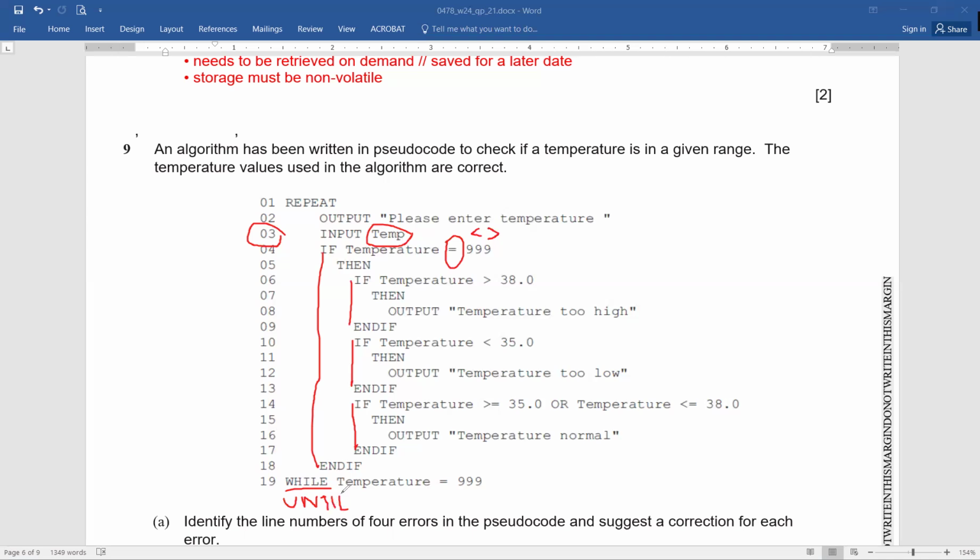And which is the third error? The fourth error? Error line number 3, error line number 4, error line number 19. One more error is left. Excellent, excellent, Ahmed. If temperature greater than or equal to 35.0, that doesn't make any sense at all, because in that case, all the temperatures will be considered as the correct temperature. So it should be the word and. Great, wonderful.